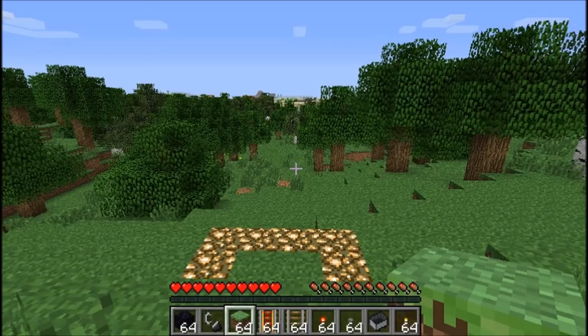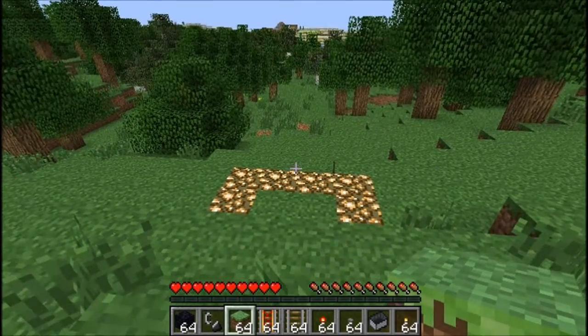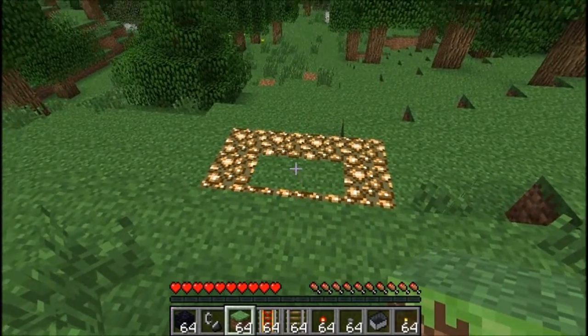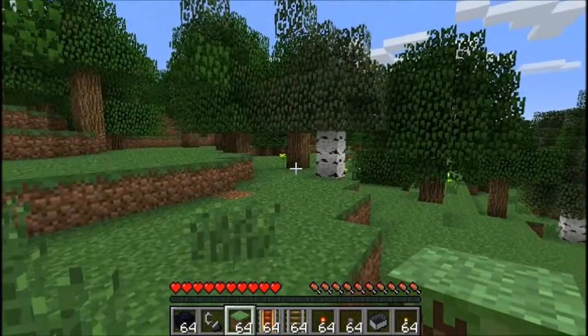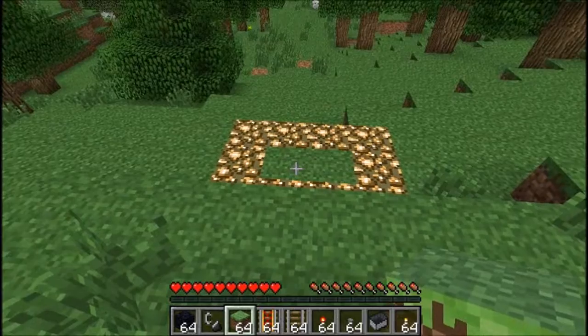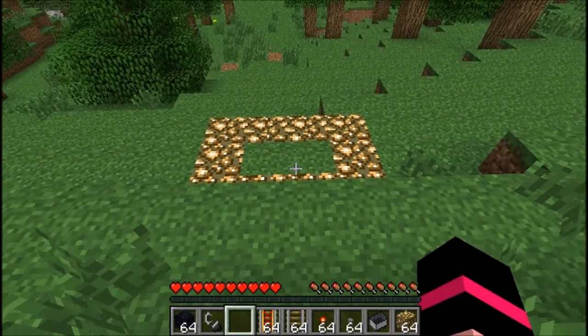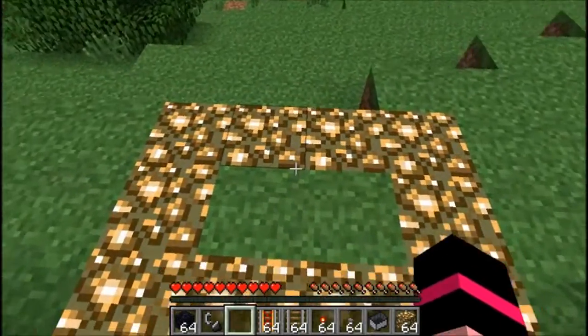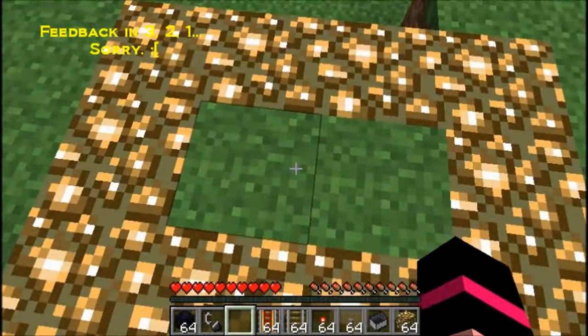Hello everyone, this is Dax, and I'm making a tutorial about making nether portals so that they properly work together, so that you can fast travel using nether portals and rails. First thing you want to do is find a spot to build your nether portal.